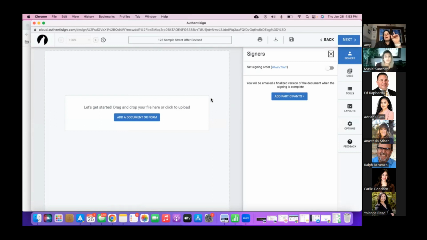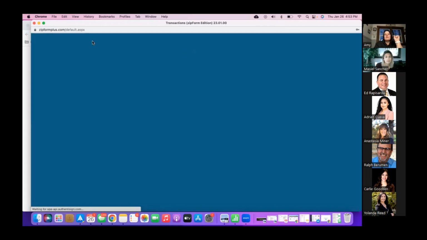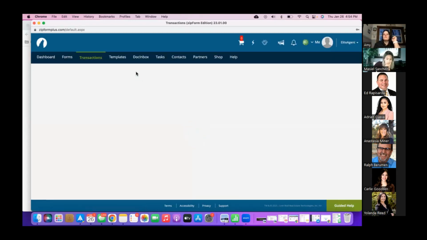The only time it asks me, if you've got it set up as your default, is when you're inside the form editor and you go to e-sign from the form editor. Then it asks me whether I want Authentisign or DocuSign, basically.